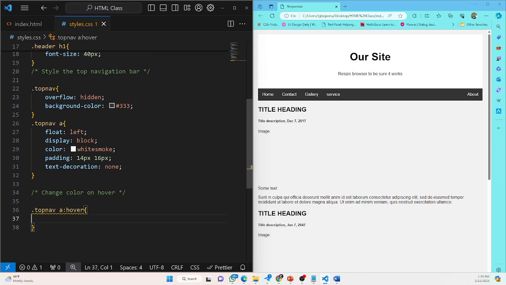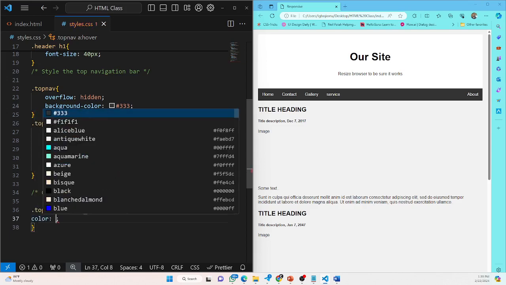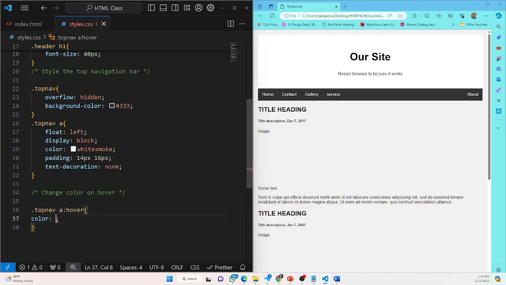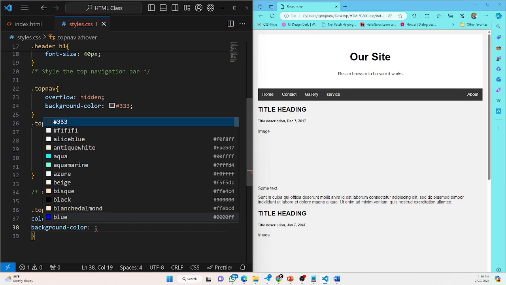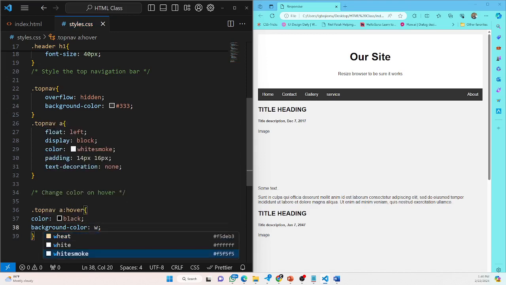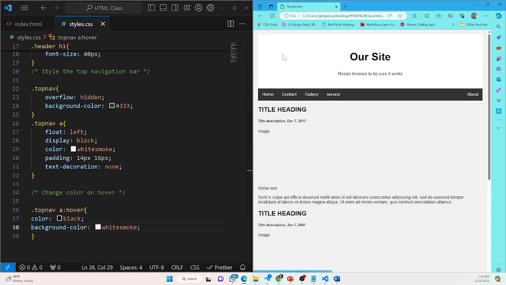Of course, I want to change the background. I want to just change the color to black, and I want to change the background color to white smoke, and reload and hover. Alright, so we're good.